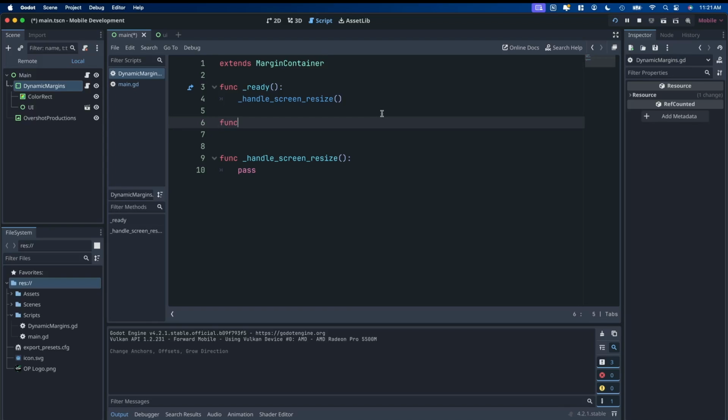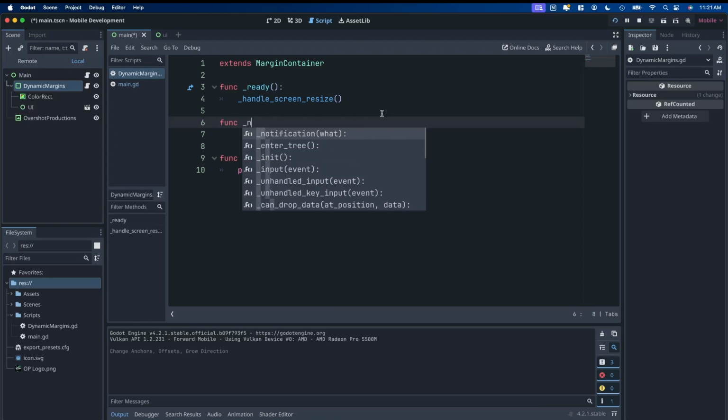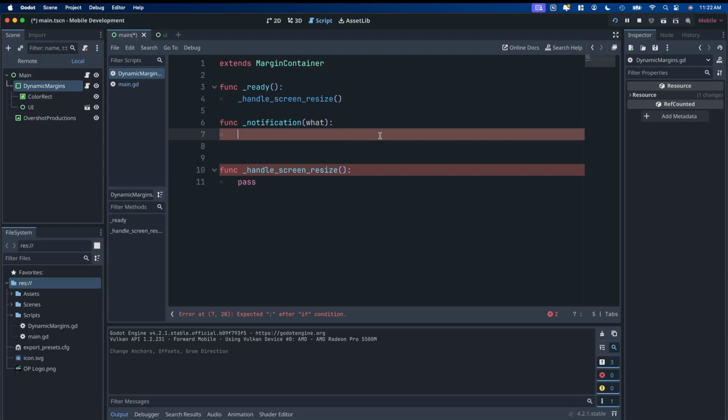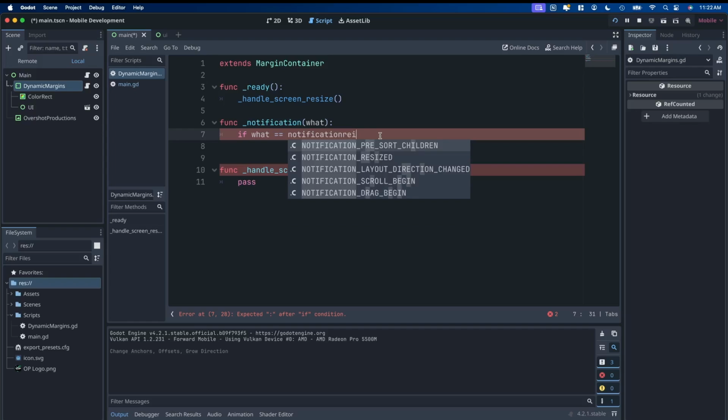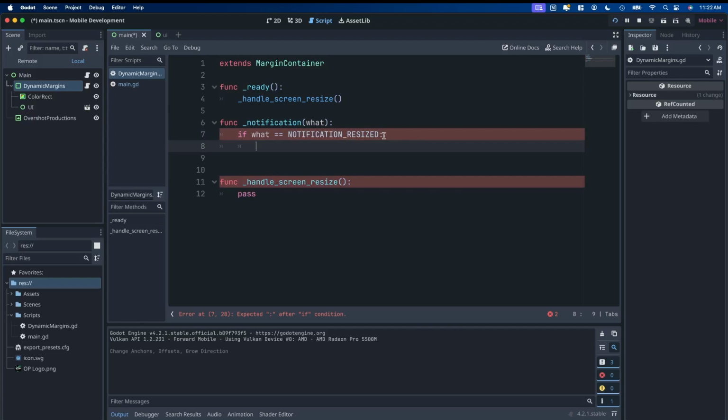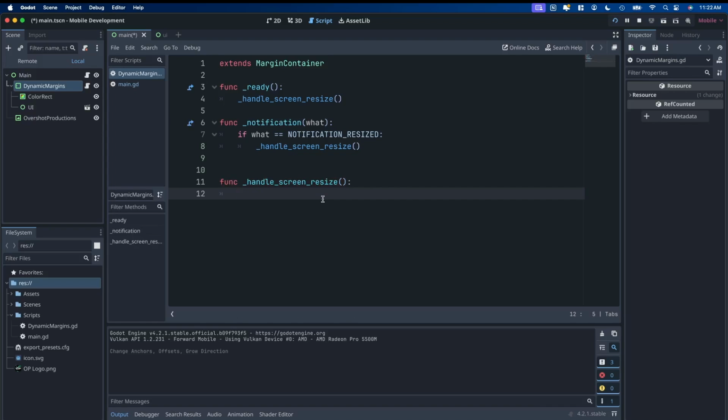And then the main function we're worried about for Godot to listen for is the notification. So the main thing we're looking for here is if what equals notification resize. If it was resized, we want to call this function. Now in this function, we're going to check to see if the OS name is iOS or Android. Otherwise, none of this gets applied. So you don't have to worry about it messing up your desktop versions of these games.